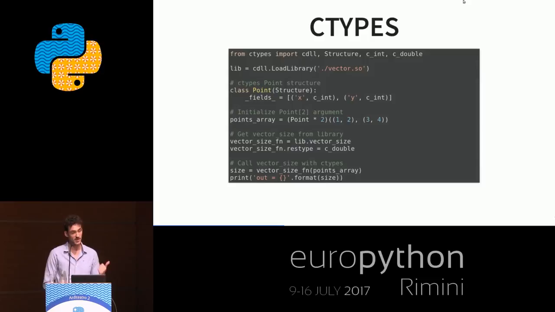But like you can see on screen, to use ctypes, you need to learn a new API. You have to translate your C header to the ctypes API. In this example, I declare a point struct and get back the vector size function from my C library. Like you can see, it's error prone and cumbersome. If you wrap a very big library, it will be painful and it could lead you to segmentation faults because of a mismatching ABI.